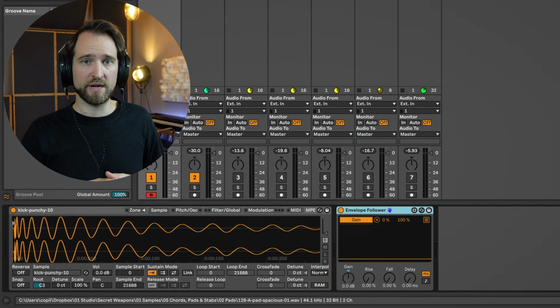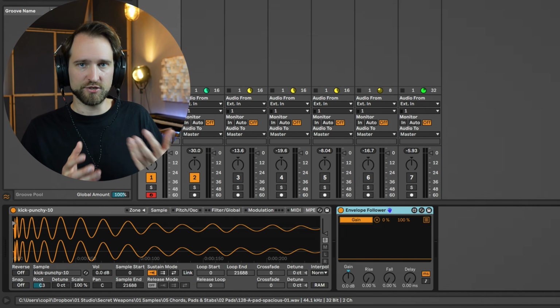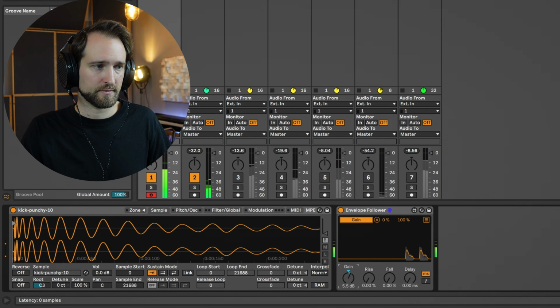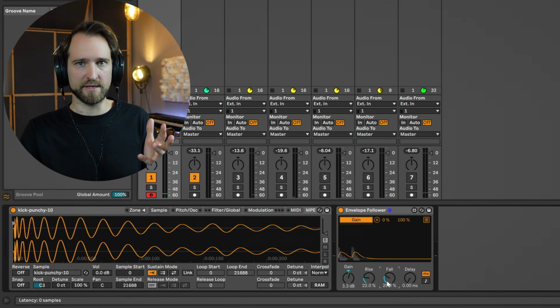Now the cool thing about an envelope follower is that it allows you to dial in some parameters slightly more interestingly. And so instead of just using the shape as it is, you can of course increase the gain just to make the effect stronger. But you can also change the shape of the envelope that's being tracked. So for example, the rise parameter lets it slide in a bit. And the fall parameter lets it ring out a bit. So this is almost like attack and decay from a synth.